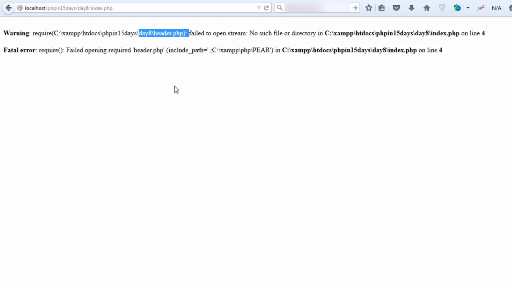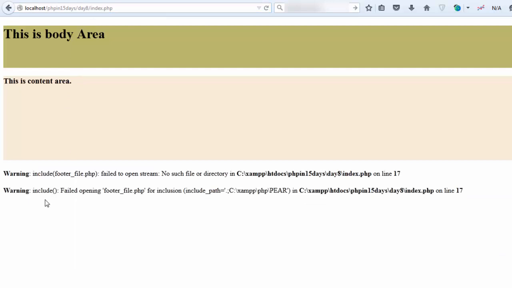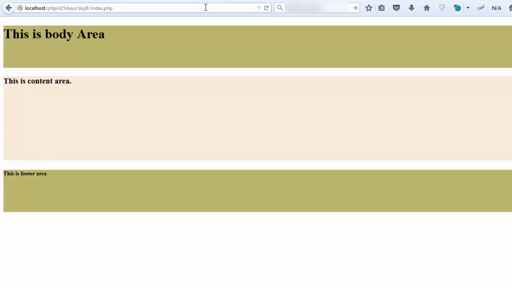as we are requiring the files. As we have made another directory in the same directory where the index file resides, let's type the name of the directory and then the file name. This will work now. And the same action we need to take for the footer underscore file as well.